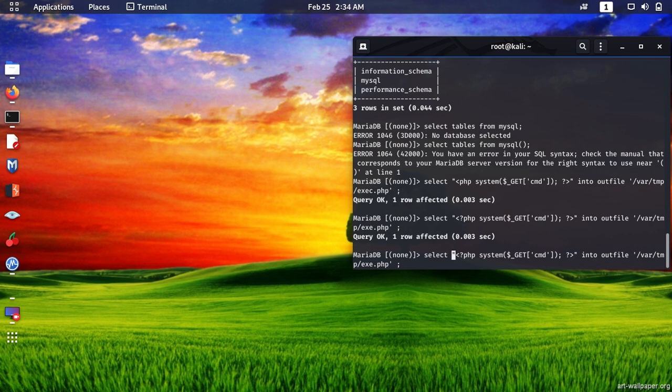Then why is it not working? It's not in the temp folder? That's okay. Then why is it not working?